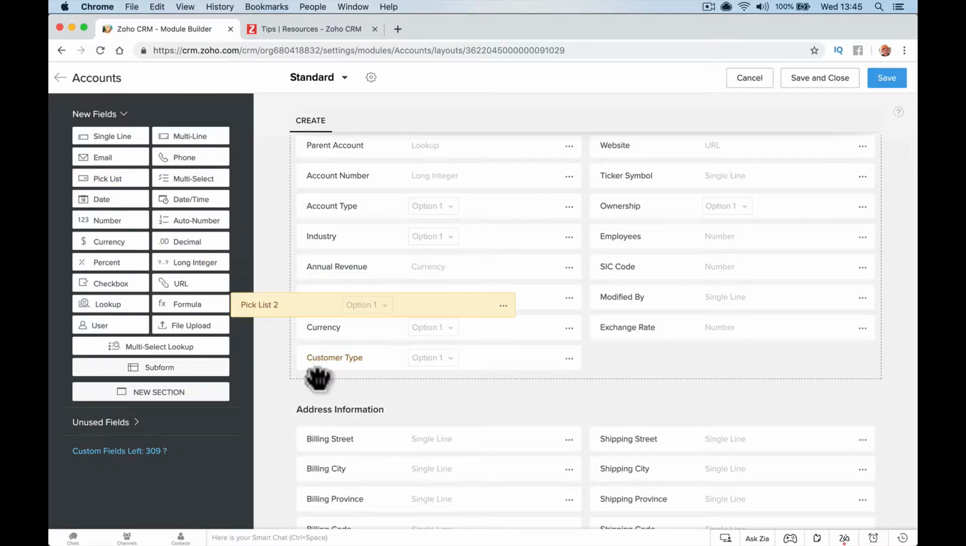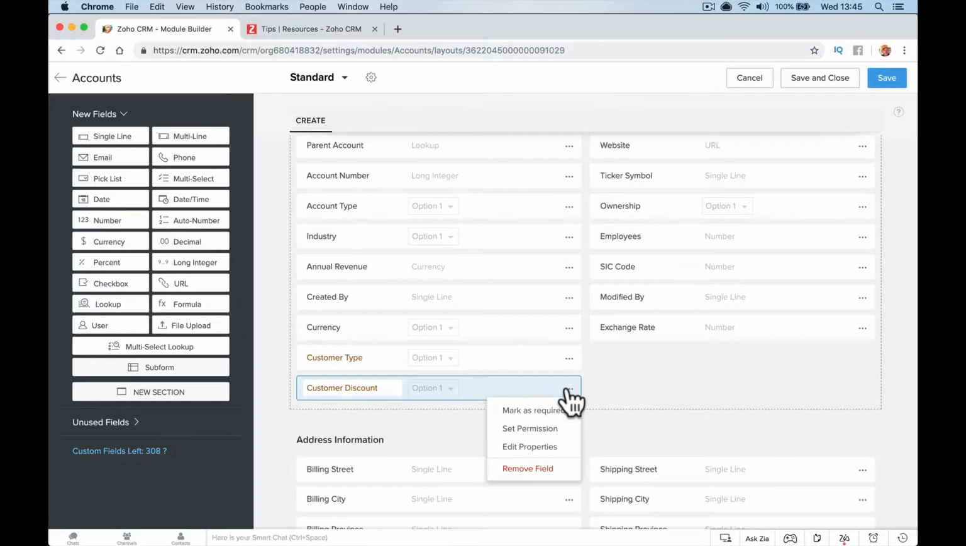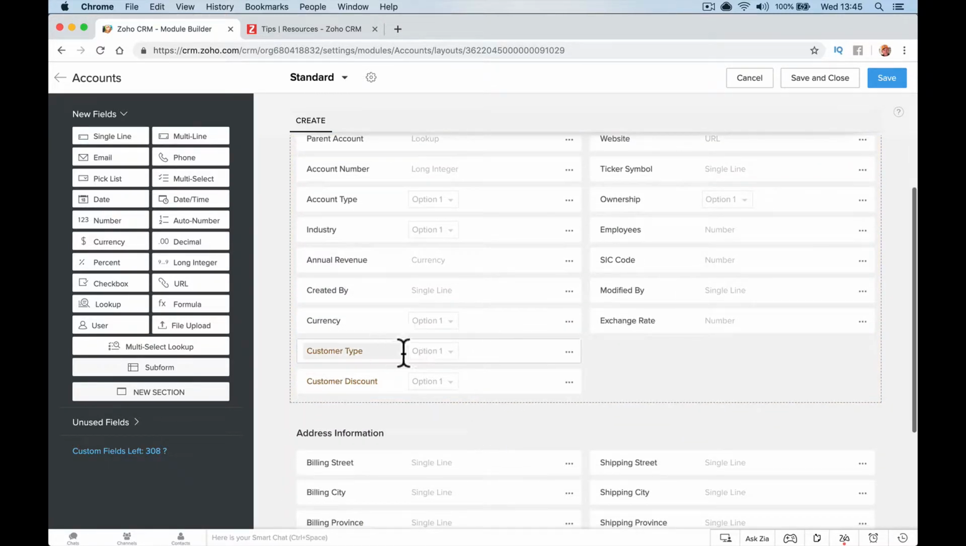Now I'm going to do another pick list and say customer discount: free parts, 25% discount, free service, 50% discount, right? So just imagine that you basically say, when you sign somebody up, I don't know if I saved that last one, did I? Sorry. So when you sign somebody up, they've got these options, right?